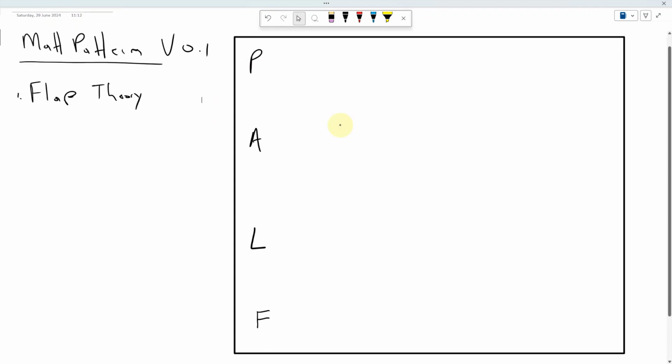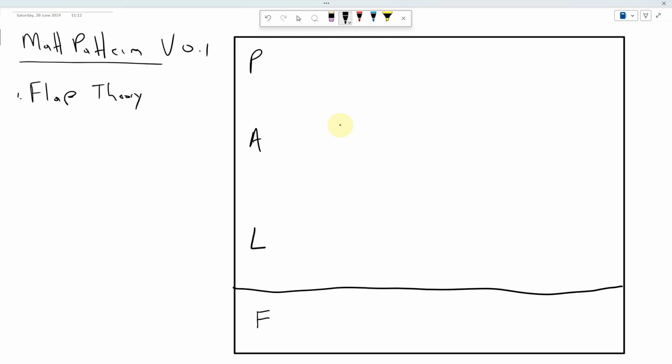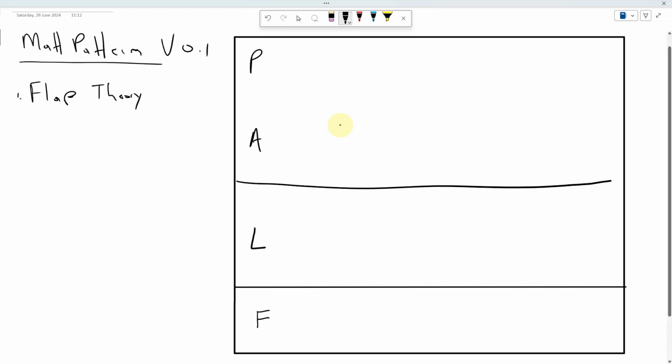Okay, and then let me draw some lines. Boom. Okay, see, guys, easy. Boom. Okay, check here, guys.